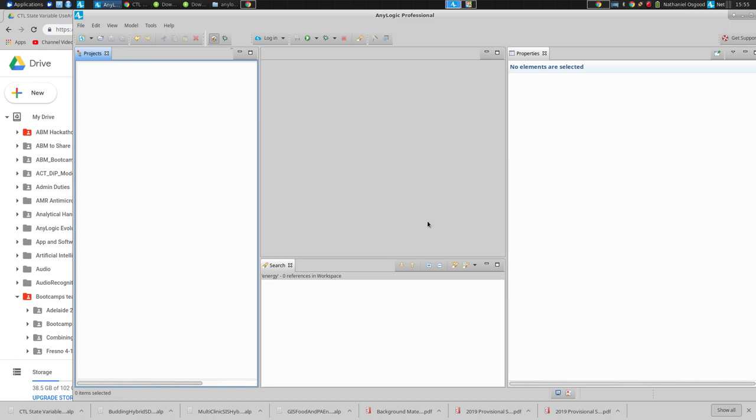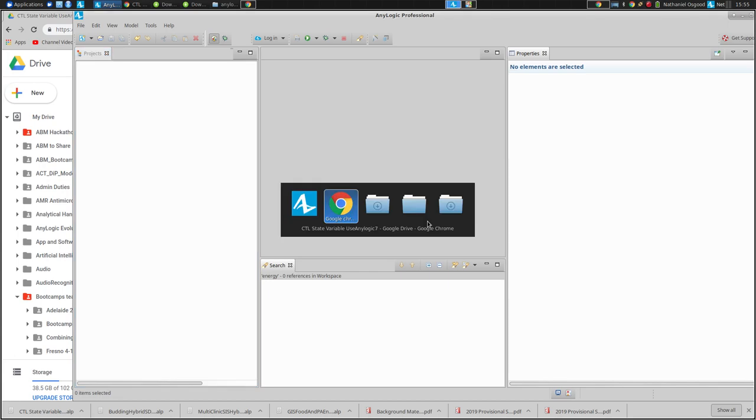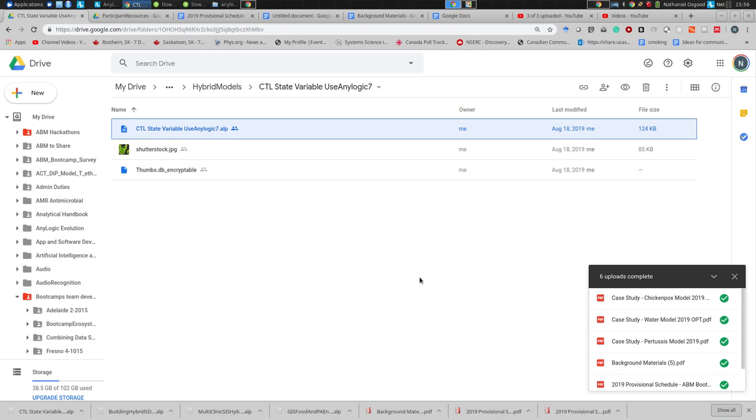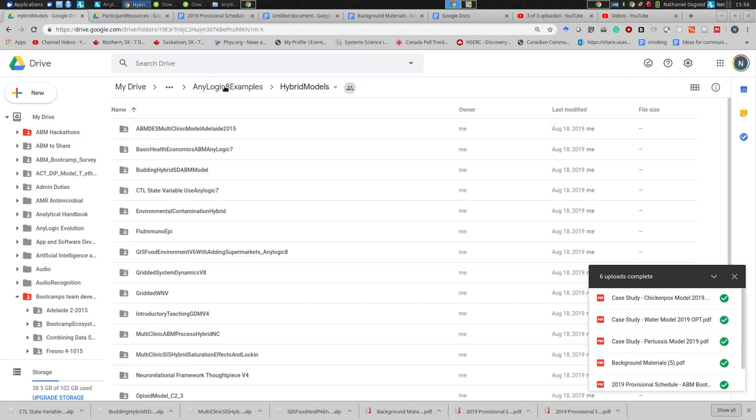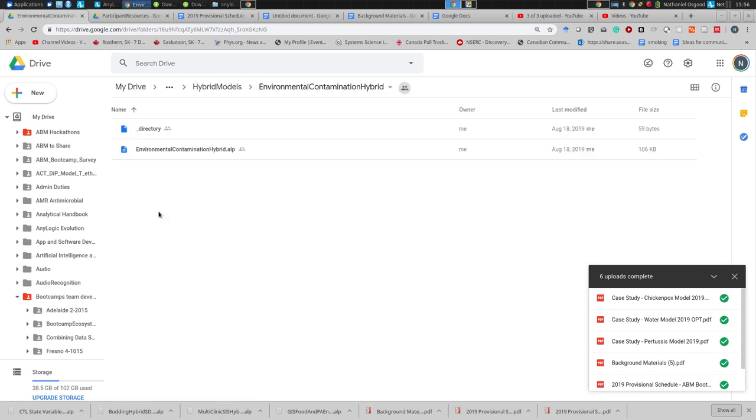Okay, ladies and gentlemen, let's now go back to our sample models, and we are going to download a model from that same hybrid folder. Students, please be ready for helping those in the participant pool. In hybrid models, there's a model called environmental contamination hybrid. I'd like you to double-click on that, and I'd ask you to download that ALP file as well.